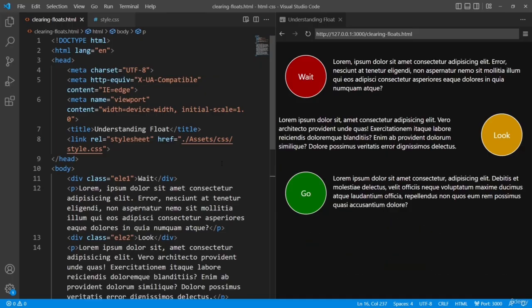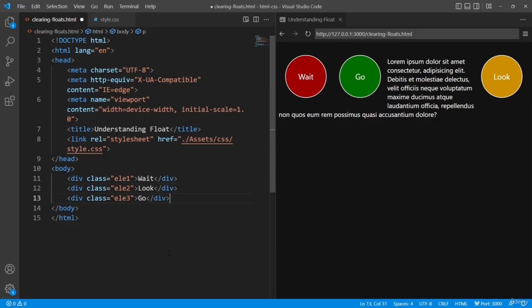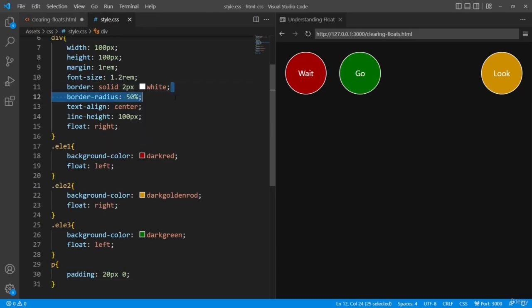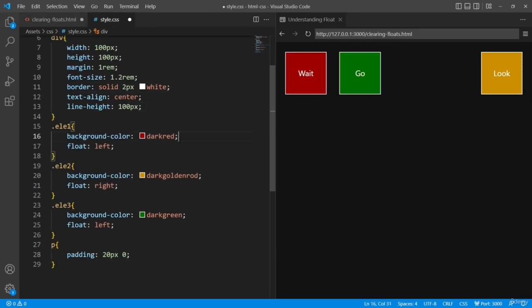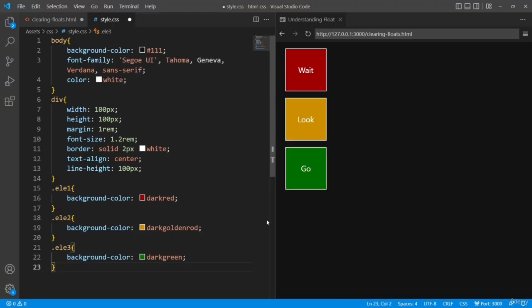I am going to continue with the example which we saw in the previous lecture. I am going to make few modifications to it. First, let me remove all the paragraphs from the HTML file. Next, I will remove the border radius and all the float properties, and also let me remove the paragraph class. Alright, so you can see we have 3 rectangles stacked on one another.